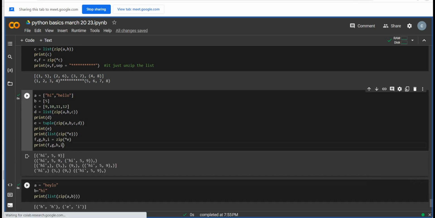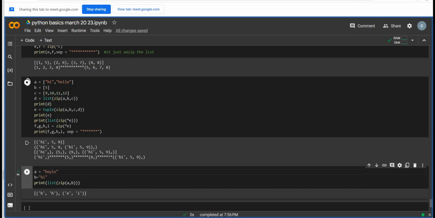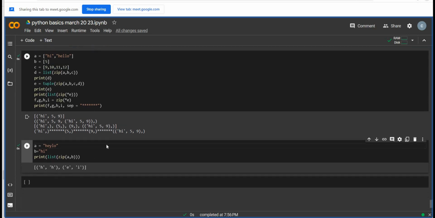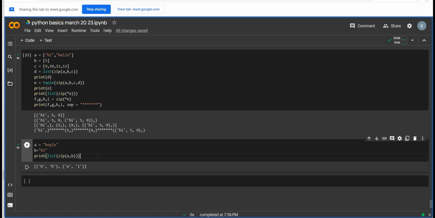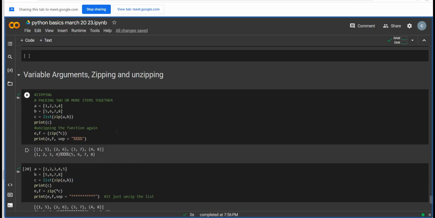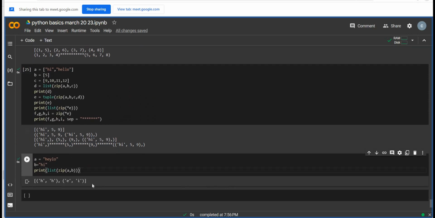you can check the thing. Let me put something here. Now you can check they are unpacked. Every single element is unpacked. This is the way we do zipping and unzipping here. Now we have completed zipping and unzipping, which is a very important concept when we go deeper in data frames, grouping and that type of things. This is an important concept.